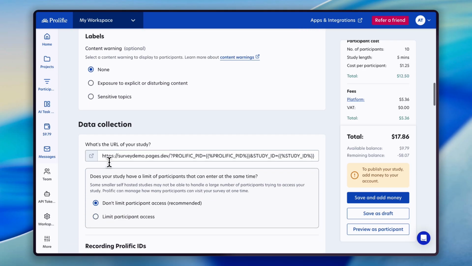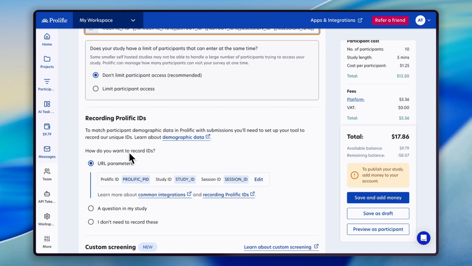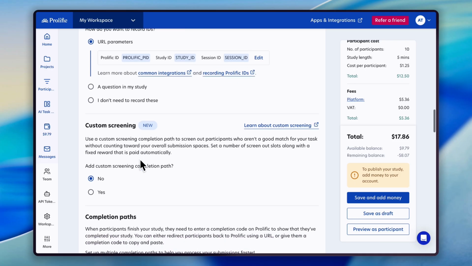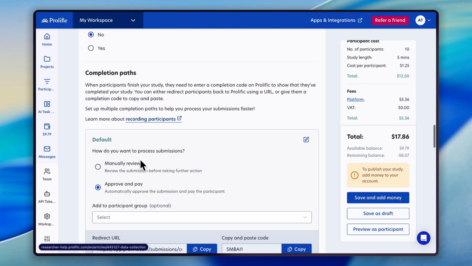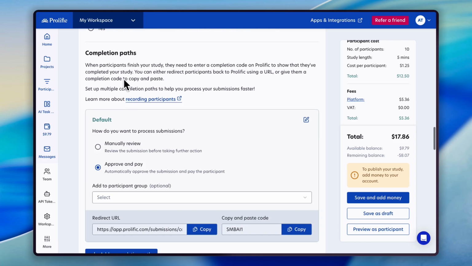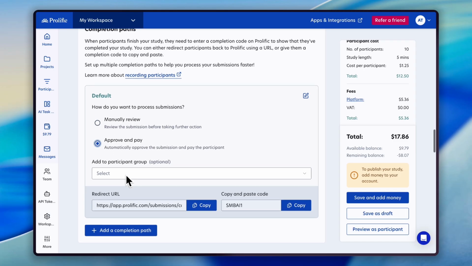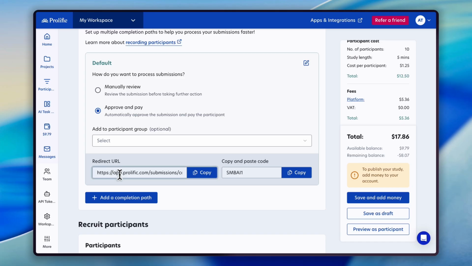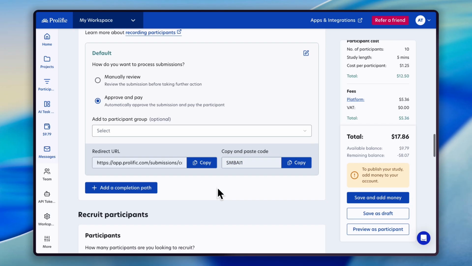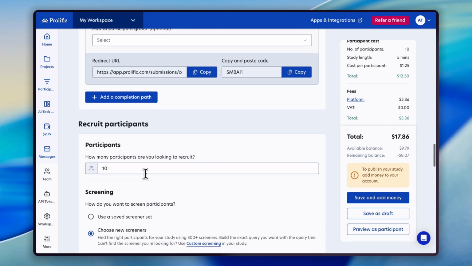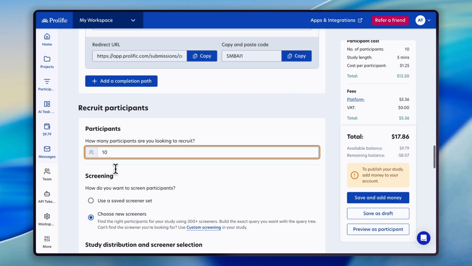Now here under data collection, this is very important as it's through the URL that we're collecting the specific info we need to confirm who completed the study. Then under completion paths, this is going to give you the option to choose whether you want to manually review each submission or you just want it to automatically pay out the respondents. For something more involved, I'd suggest manually reviewing. The redirect URL is where people are going to be sent after they complete the survey. And Codex already wired this up into our HTML form. And as we told Codex, we want 10 participants.